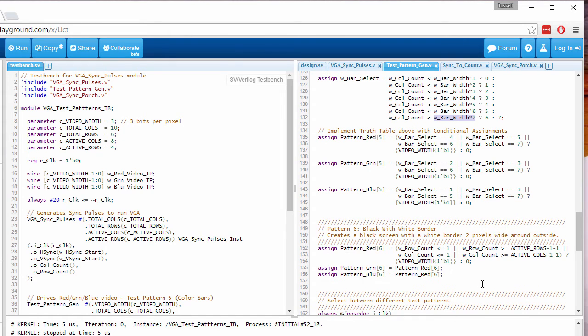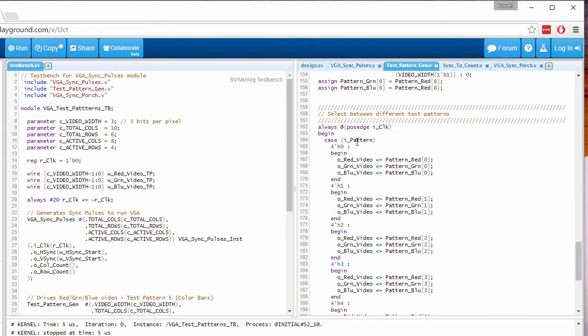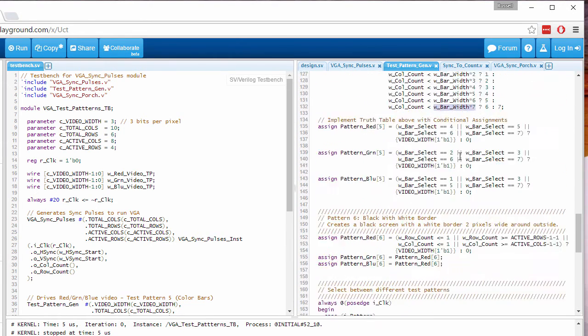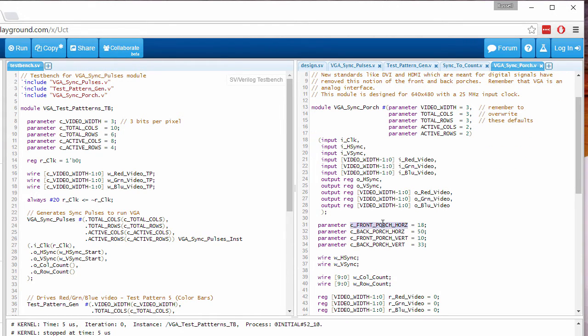Something to think about. And then we have a case statement here which just chooses the output pattern based on the input from the UART. So that's pretty much it for the test pattern generator. And finally, there's this sync porch, which, as I stated, just modifies the input H-sync and V-sync to include the front porch and the back porch. I do have some constants or parameters here, and these should be the same ones that I showed in the table previously.